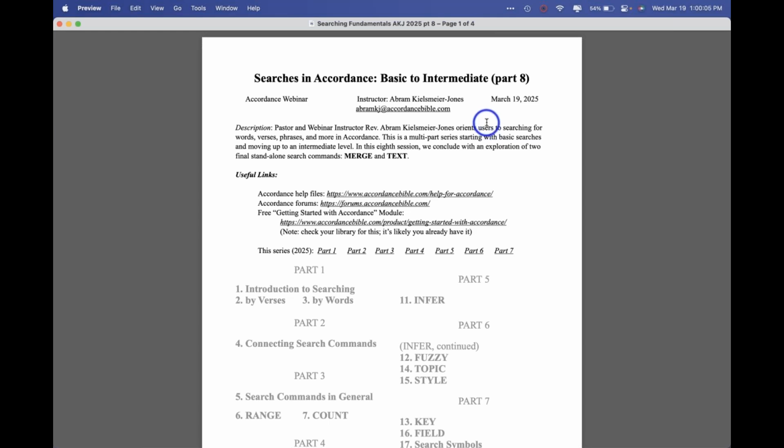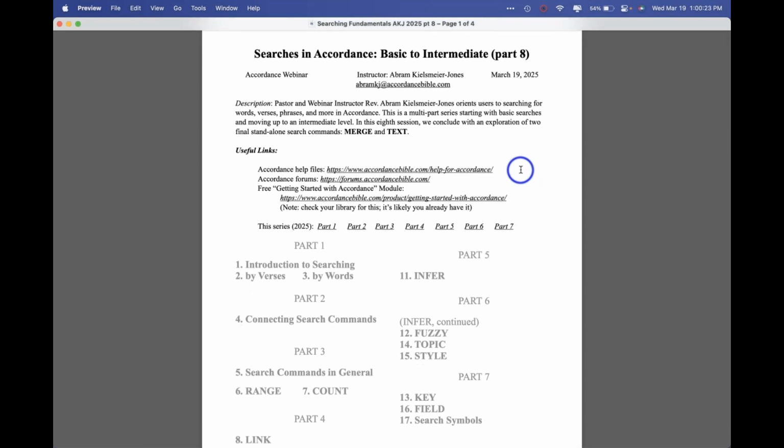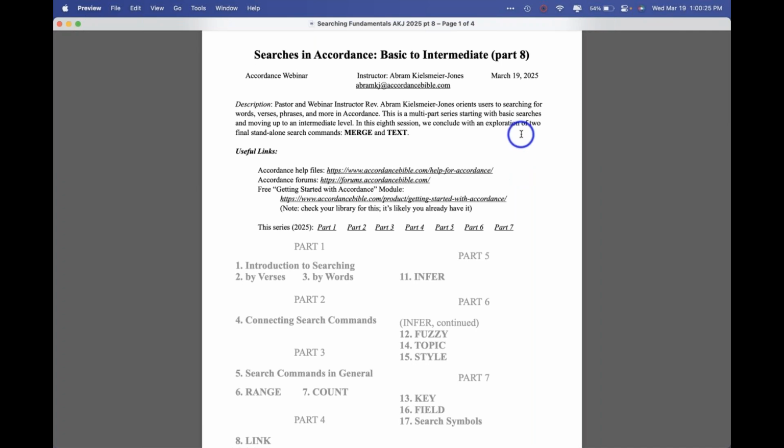Otherwise, we can consider that we've done in 8 parts what we did in 7 last year. I think if you've made it through this and tracked with this, again, as I said at the beginning, I hope you feel much better equipped for searching in Accordance. And there's always more to learn. I find that if I don't use it, I tend to forget it. So I personally appreciate these webinars as a chance to refresh my own searching abilities in Accordance.